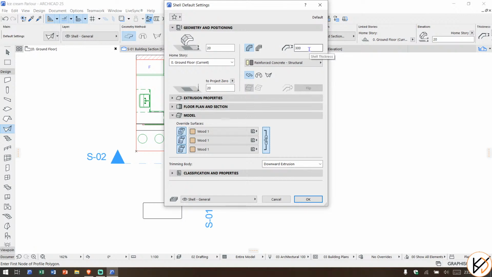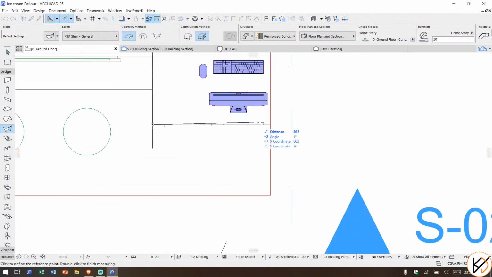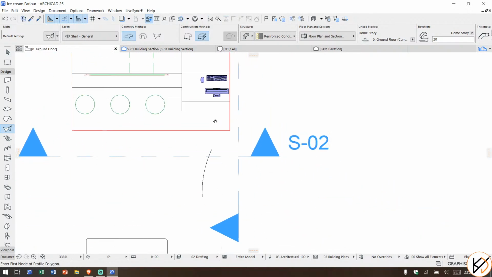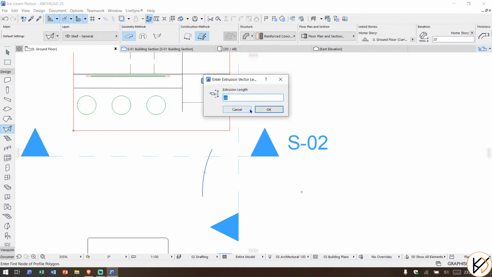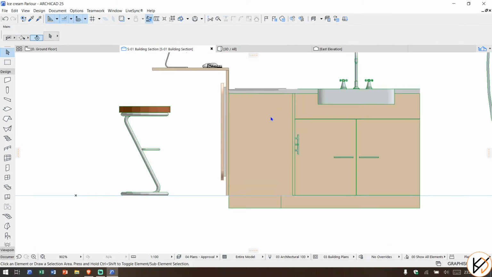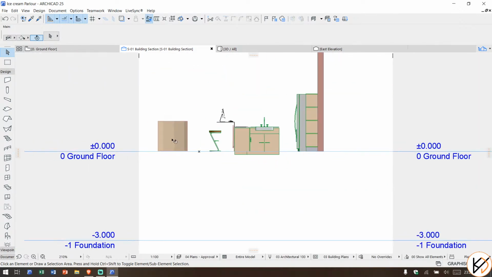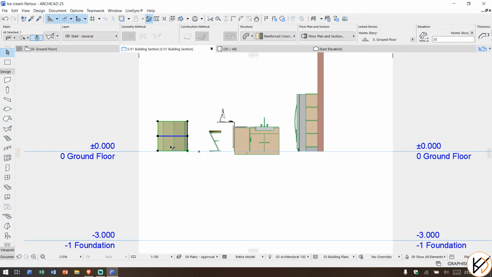The thickness, we want it as 20. We want the shell thickness as 20 only. And hit OK. And then we want this to be 1000. So hit on that and then hit 1000 as extrusion. And then I want to rotate it upwards, so section 2 will suffice. Section 1, sorry. So I want to rotate, Control E.